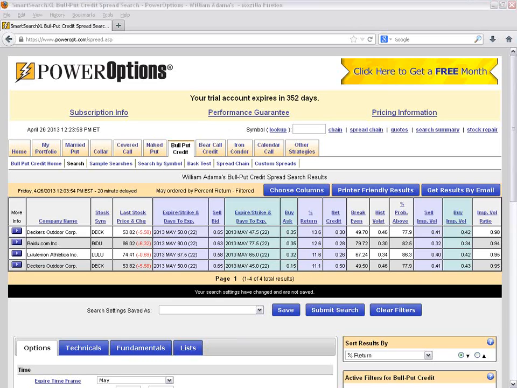And we see here on my bull put credit spread, we've got our basic information, company name, stock symbol, current price and the change today. A lot of these stocks have had significant drops. Both Deckers and Baidu probably had earnings today. The expire and the days to expiration for our short option, our long option in the spread, percentage return, net credit, and so forth. But let's say that we wanted to see some stock criteria as well for comparisons.